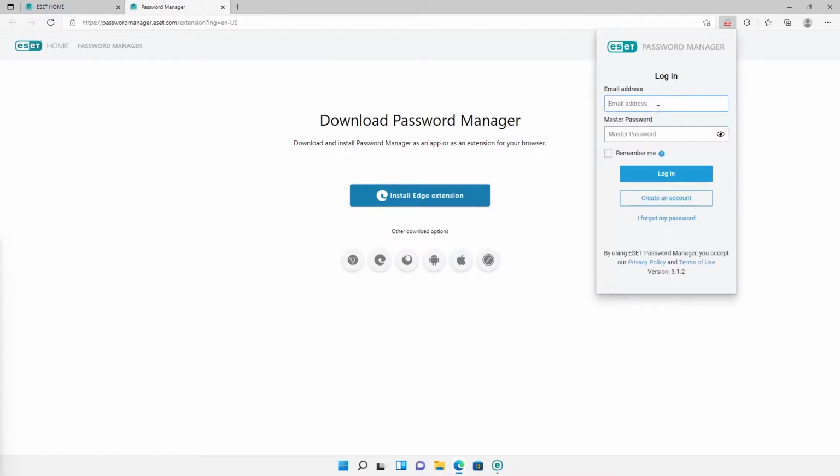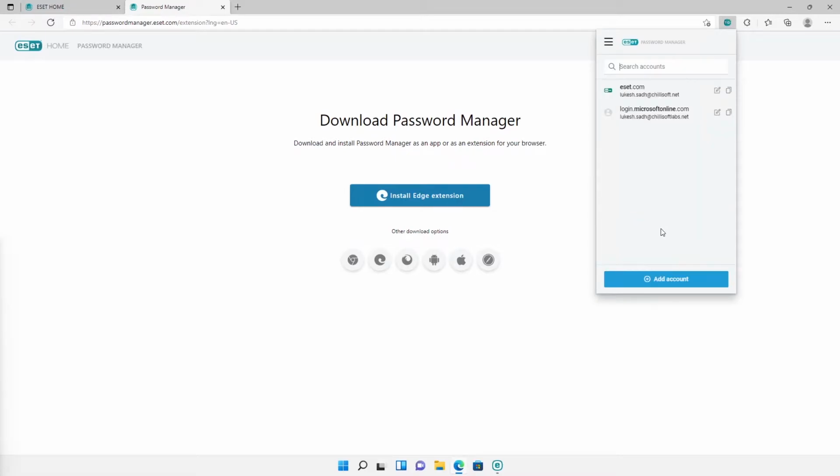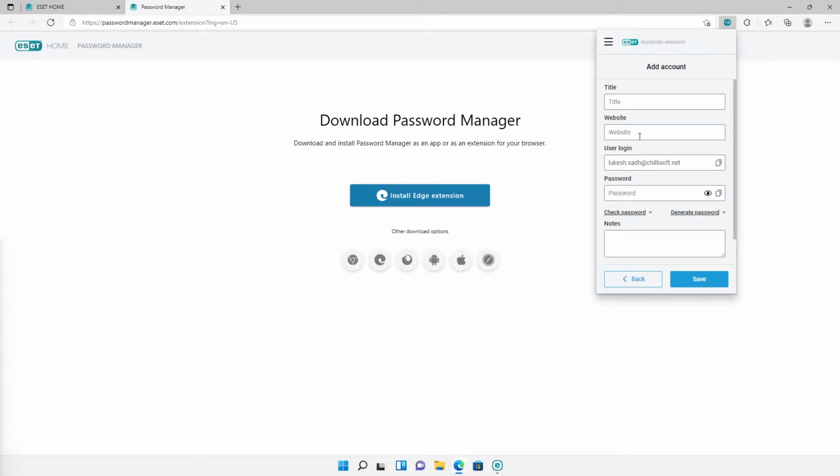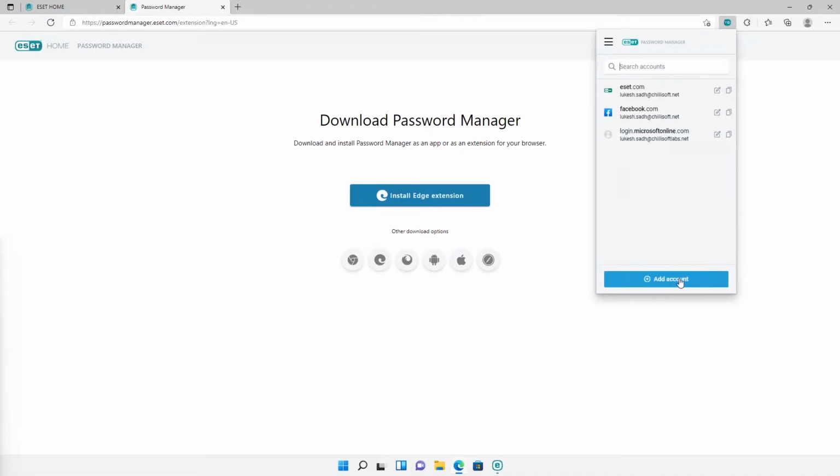I already have the extension installed, so I will log into the Password Manager by opening the extension and using my credentials. You can easily store your passwords here by choosing the Add Account option and filling in the details, or saving the credentials when you log into the website.